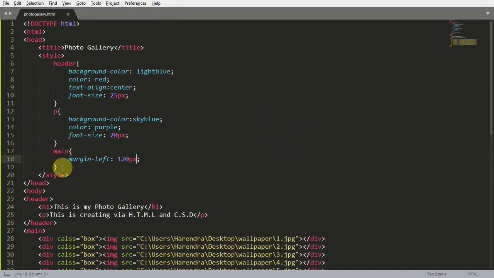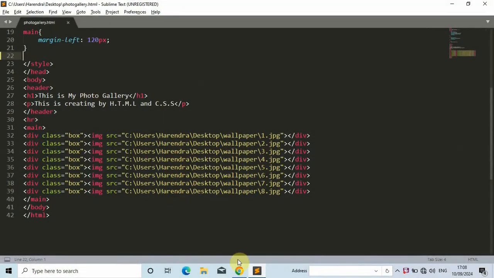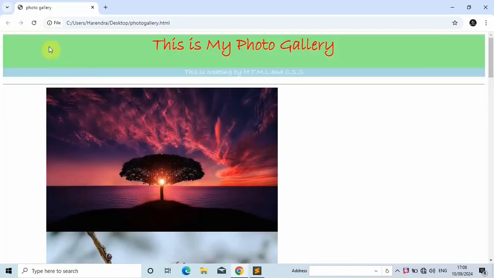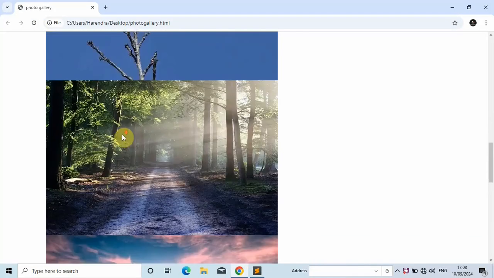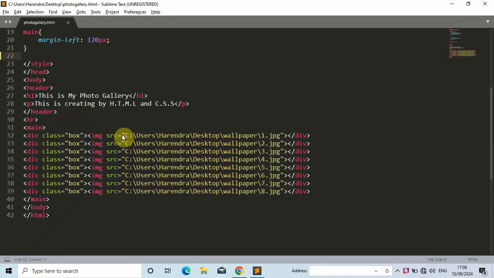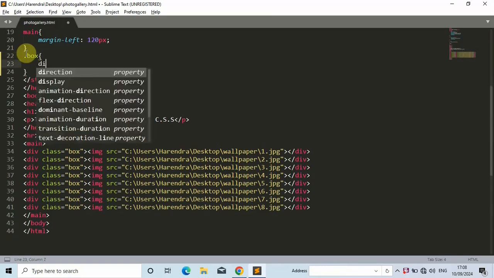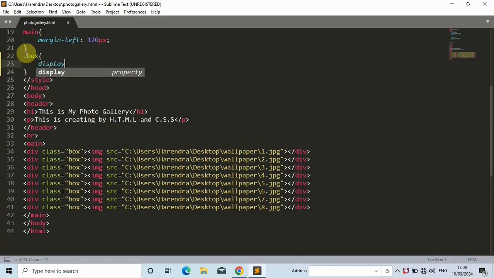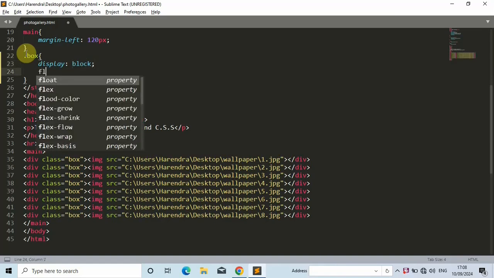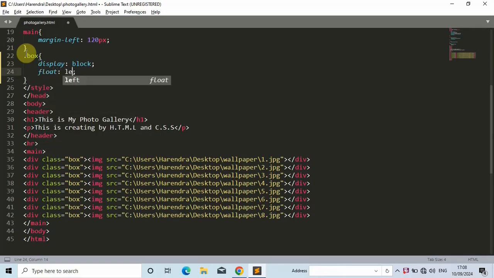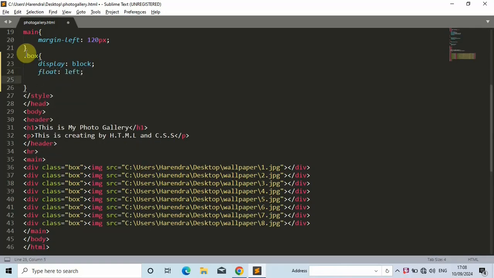After refreshing this particular program, I am going to apply CSS onto the boxes. See, this has shifted a little bit from the right side. First of all I will write dot boxes, then curly braces. First I will write display block. Then you will come to float. It should be on the left side. Float colon left, then you will use a semicolon.